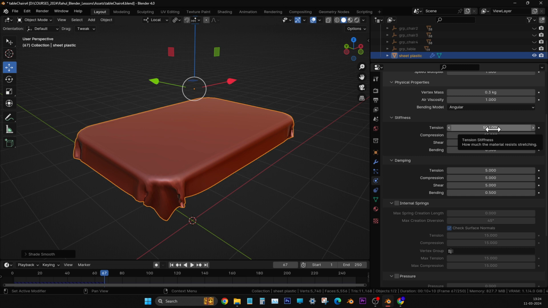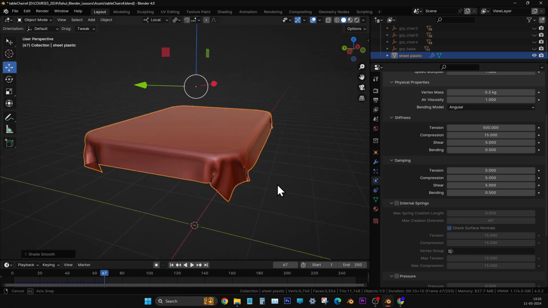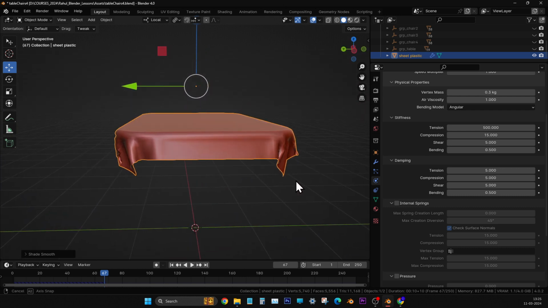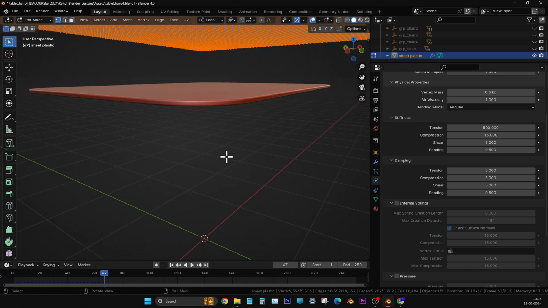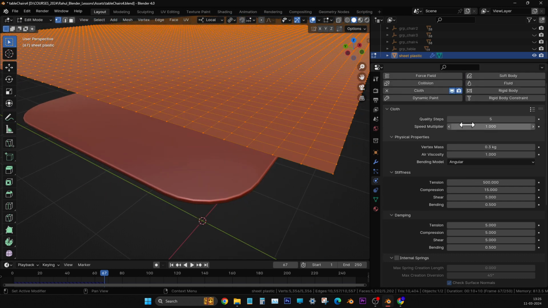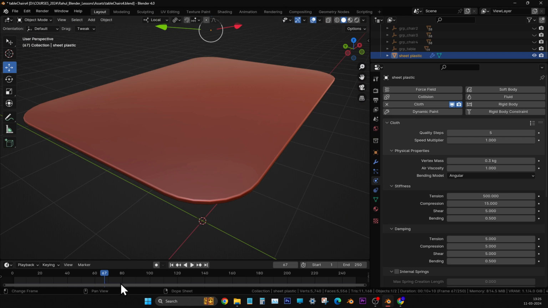So how much the material resists stretching. So if I'm putting more value, the stretching won't much happen. Here, if you see, it's not so clear actually, not very prominent here. It is actually little stretching. This little stretching only. So yeah.